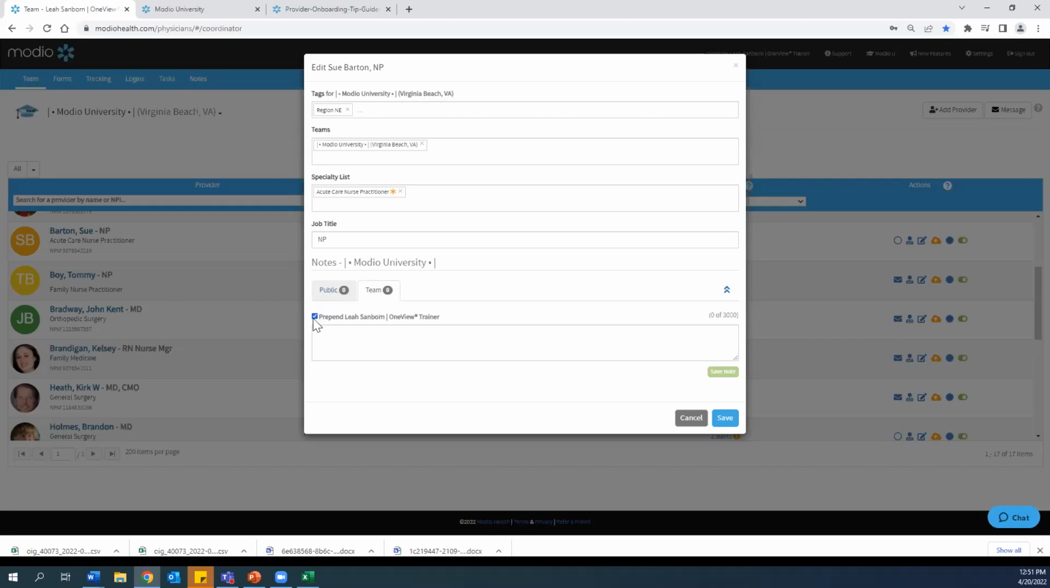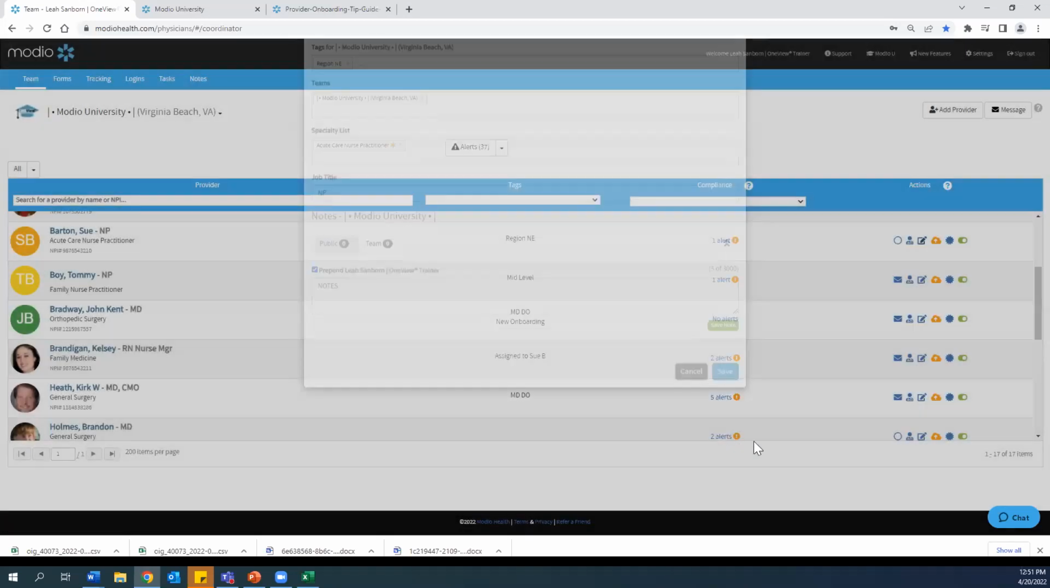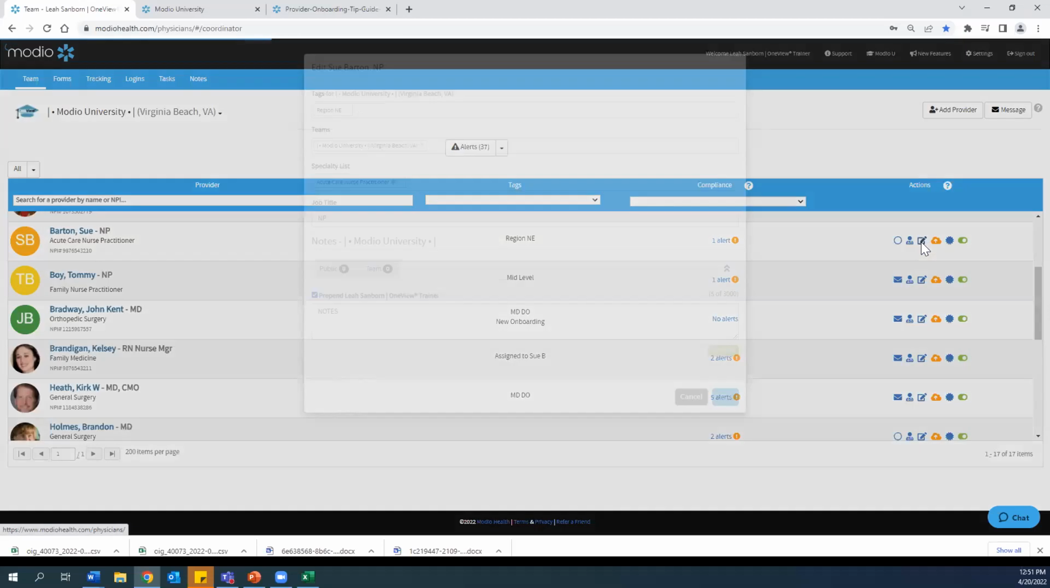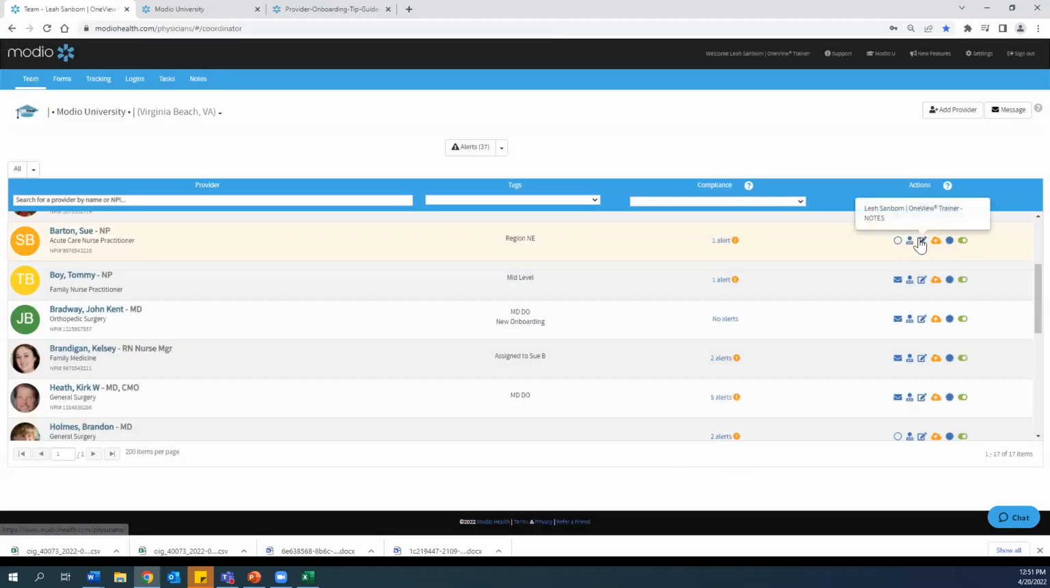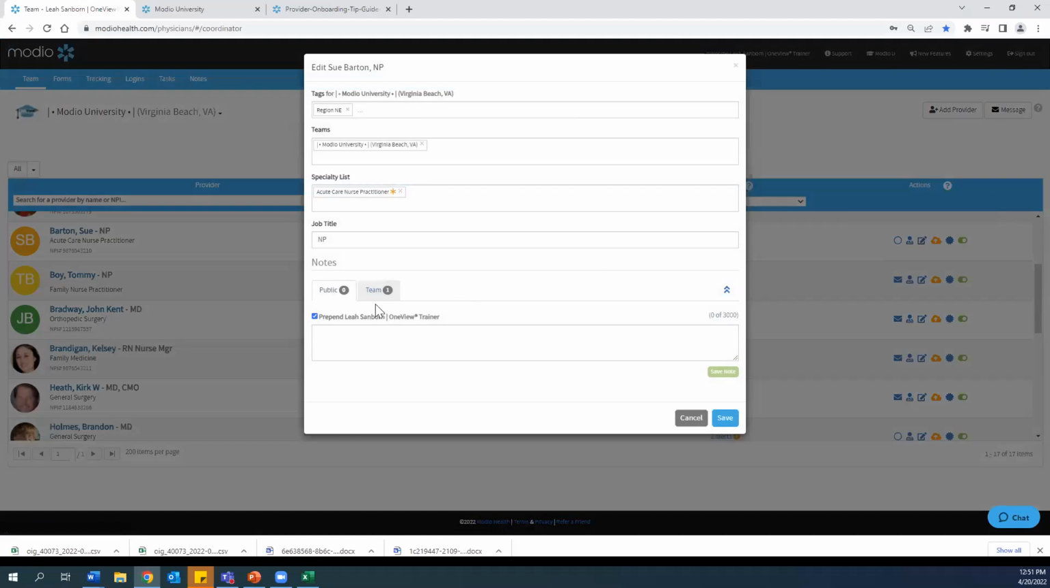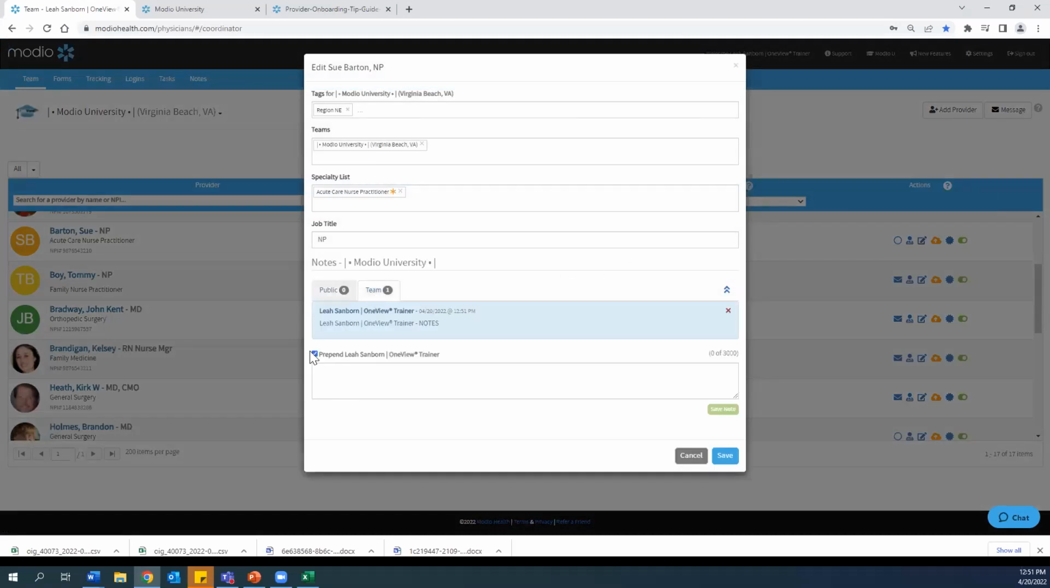All right, Brandon, do you want to take that one? Yeah, sure thing. When you check prepend, go ahead and add a note, Leah, with it checked. Just put test or whatever. It's going to say Leah's name right there, so Leah added that note. If you uncheck that box and then add another note, it will remove Leah's name from whatever note she just added. That's what prepend means, prepended by Leah Sanborn. So just add your name to the note.